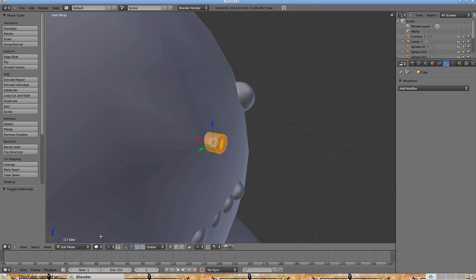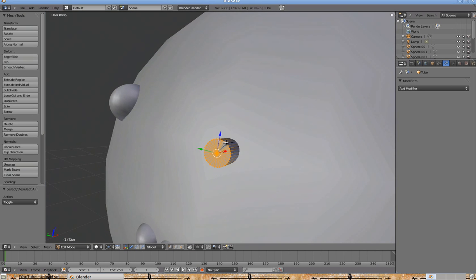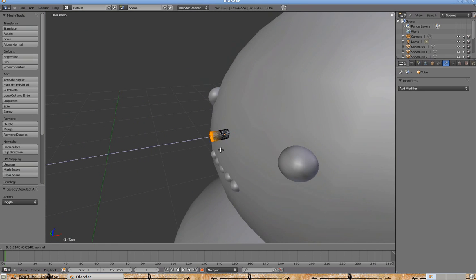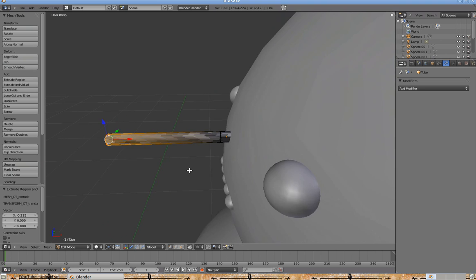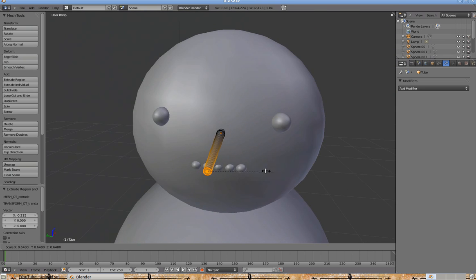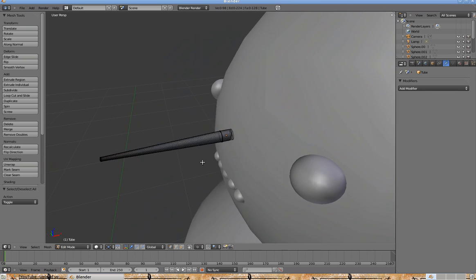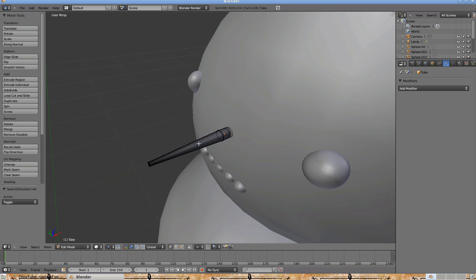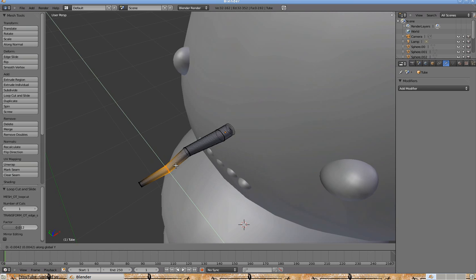So you go into edit mode, select the front face of this nose, extrude it up. It already automatically, as you can see, extrudes on the x-axis. And just size it down. I'm trying to look like Pinocchio. So just size it down however you like. Make it look like a carrot. Move it around, make it all wiggly and ugly. Like that.